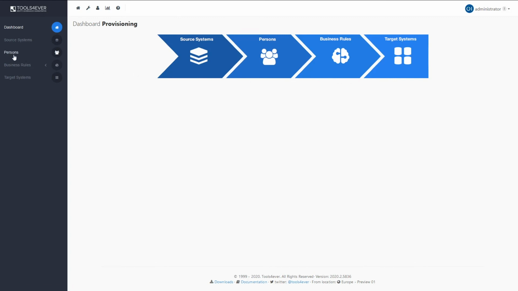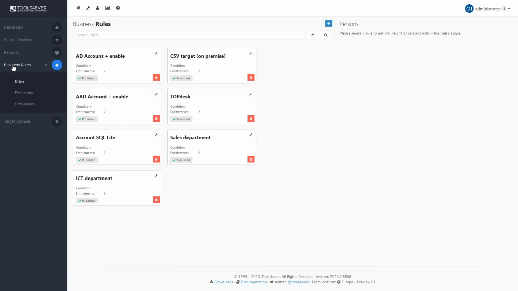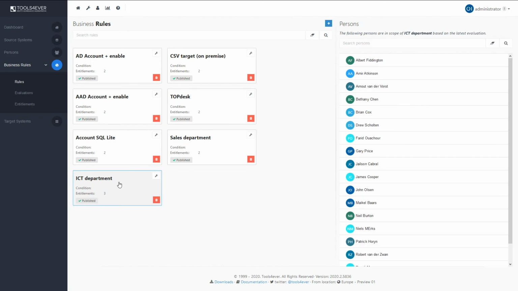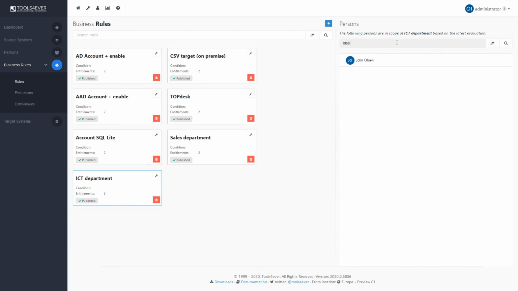Let's go into the business rules section. Here are the business rules that are defined in this HelloID configuration. A business rule consists of two elements. First, the scope of the rule. We can show you the scope by selecting this rule that applies for the ICT department. Here on the right, you see who is a member of the ICT department. Per rule, you can set who is in the scope of the rule based on the attributes of the users. Of course, John is a member of this list.